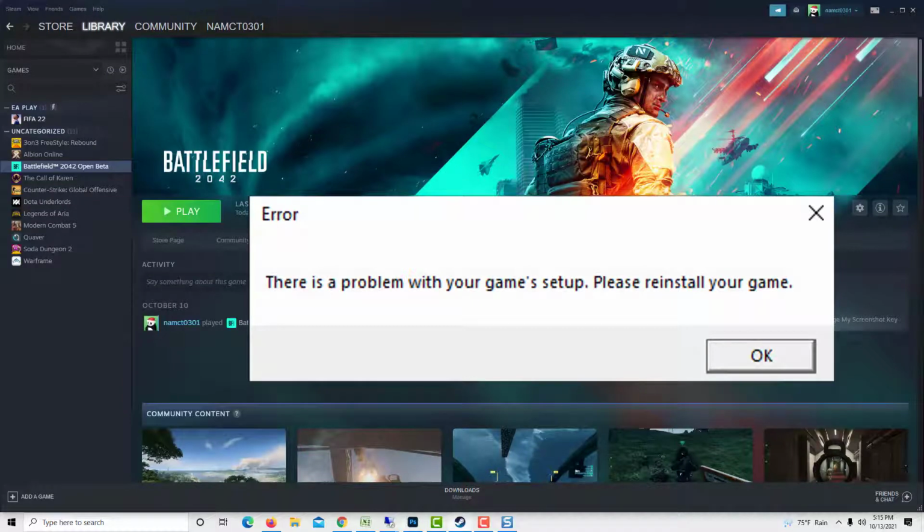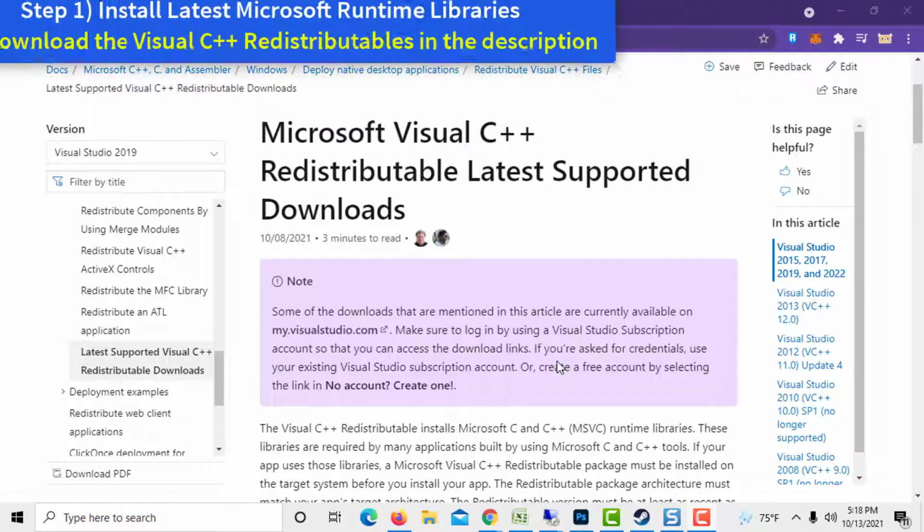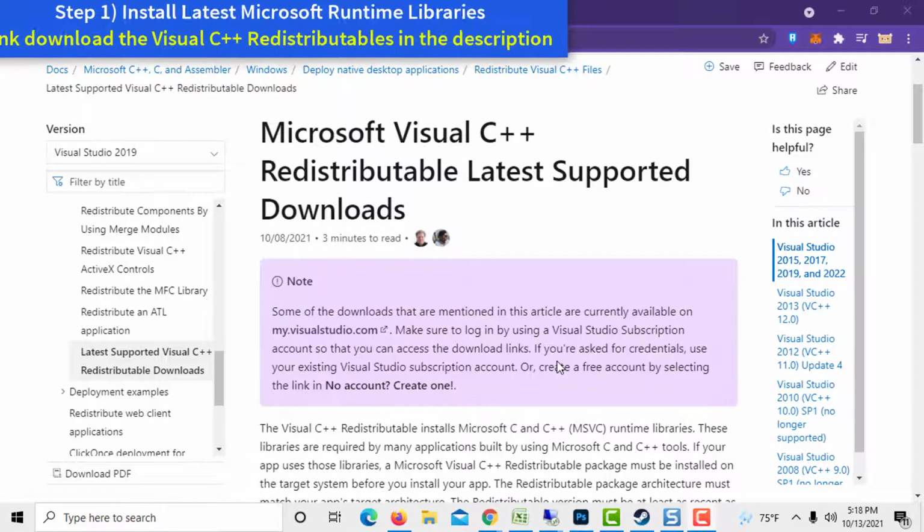Hi guys. This video will show you how to fix the Battlefield 2042 error: There is a problem with your game setup. Please reinstall your game. Step 1. Install the latest Microsoft Runtime Libraries.